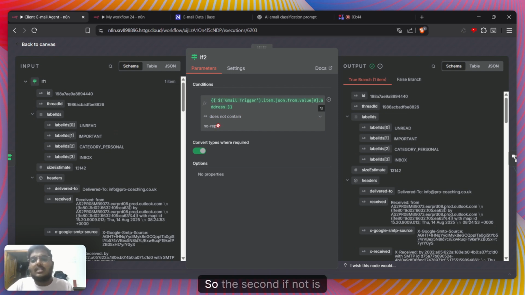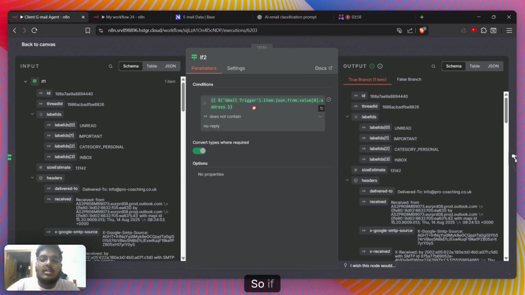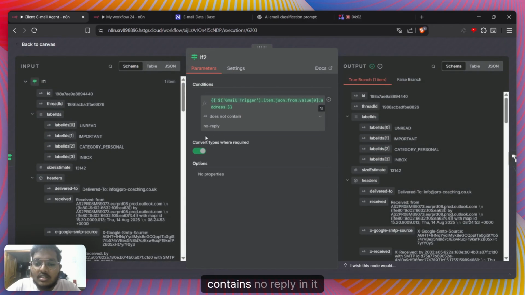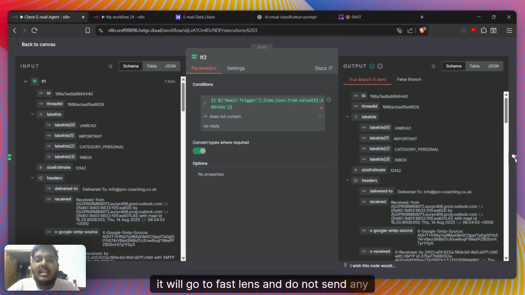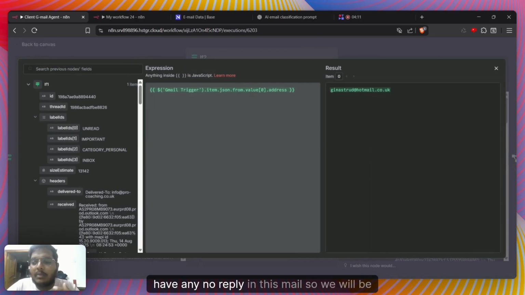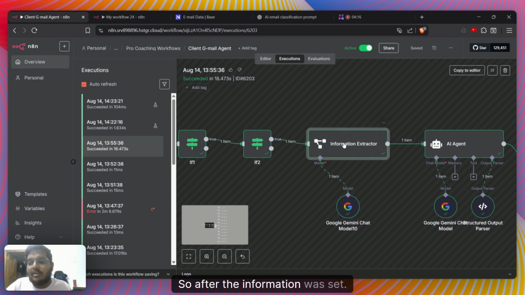After that, the second if node is for no-reply emails. Some emails contain something like noreply at company dot uk, and we don't want to send any replies to them. So if the sender email contains noreply in it, it will go to the false branch and not send any automatic replies. Now we do not have any noreply in this mail, so we will be sending it to the true branch. After that, the information extractor.